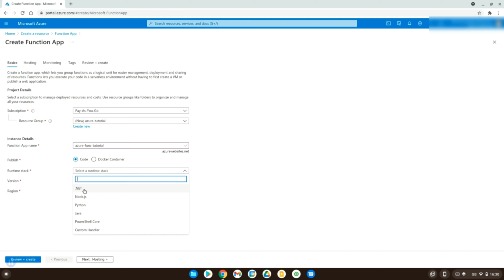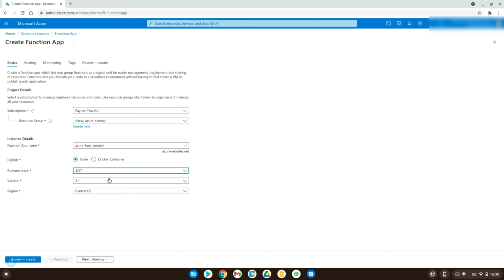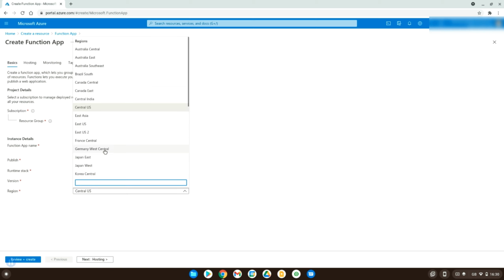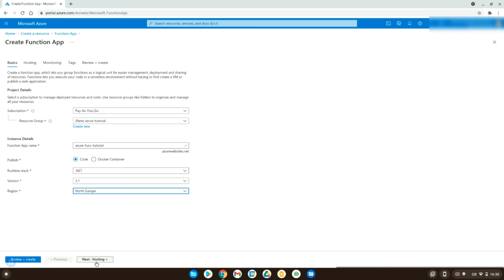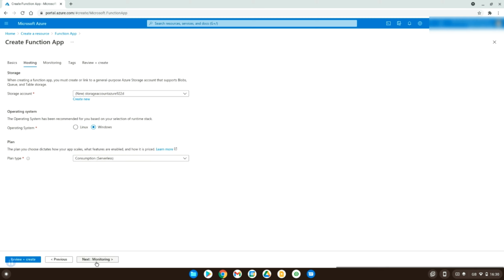My preferred one is .NET, just because I know how to code in .NET, and you can select the version of .NET that you want to use. 3.1 is the latest, and then we're going to select your region. For me it's North Europe, and then click Next for hosting.